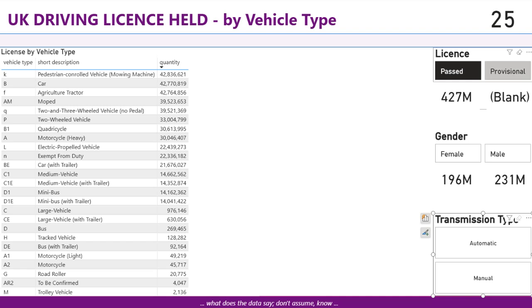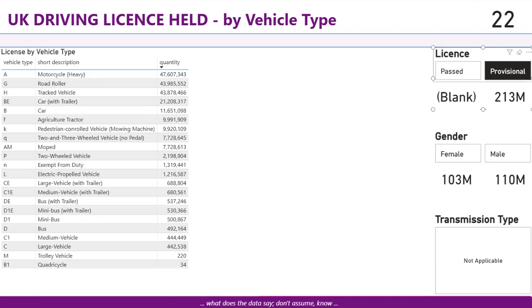And then if we look at our provisional licenses, obviously they don't have the breakdown, because provisional licenses don't specify whether you can drive automatic or manual cars. That's why when you look at the transmission type here, it says not applicable. But with the provisional licenses, you can see more people appear to, like we said earlier, want to drive motorcycles, road rollers.